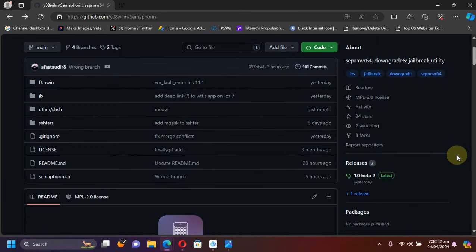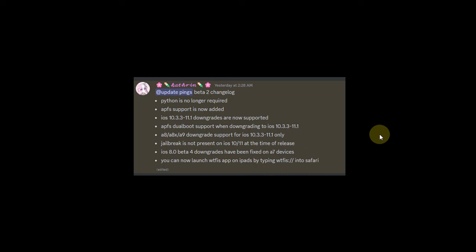Now, at the time of making this video, the current version is beta 2. You can simply pause the video here and read about the beta 2 change log. So Python was required in beta 1, but in beta 2 it is no longer required, along with the support for all your A8 to A9 devices, as we have discussed earlier.